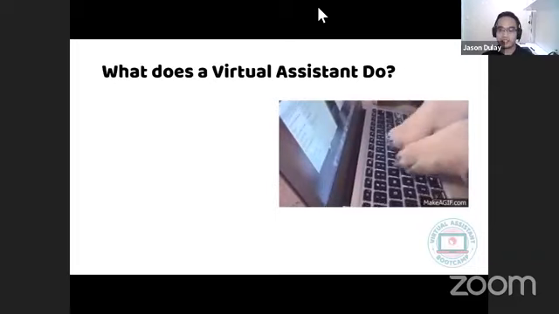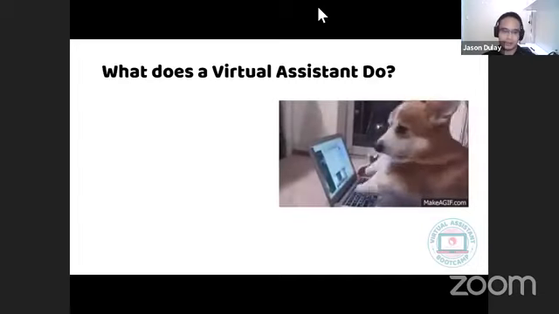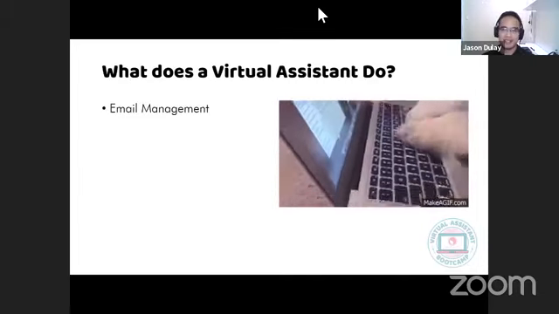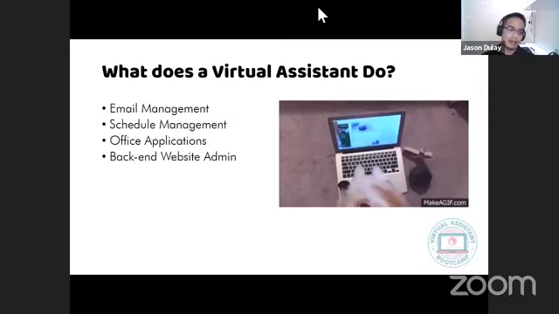Sige. So, what does a virtual assistant actually do? That's a good question. They do email management. So, replying to emails, checking emails. They do schedule management. Managing yung mga schedule ng mga CEOs, ganun. They manage office applications. So Word, Excel, mga PowerPoint, back-end website admin. Yung just updating the website and so on.